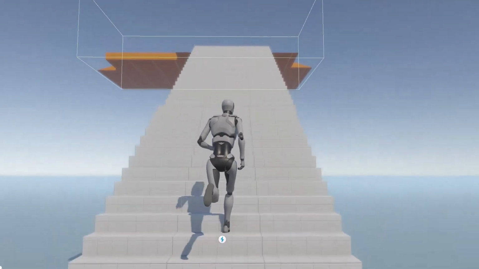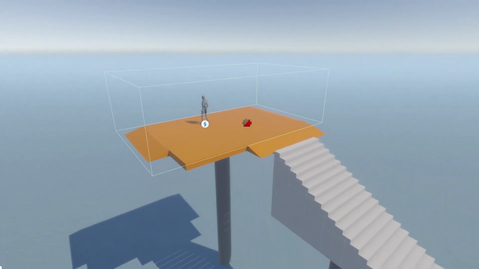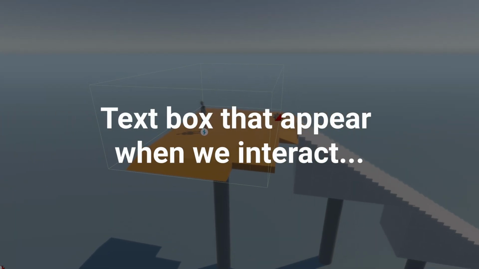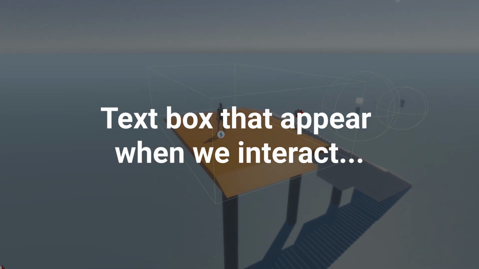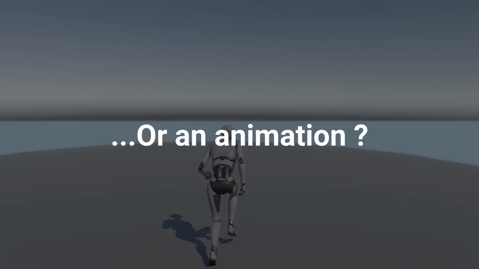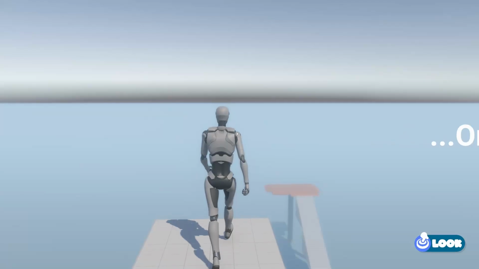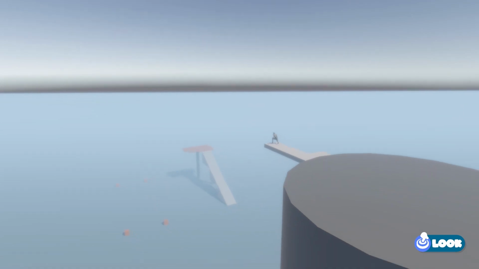Now you have all the keys needed to create your own camera transitions. Feel free to modify or improve the scripts as you need. For example, you could add a text box when the player interacts with an object, or even, for example, an animation. It's up to you to decide what you would like to do now that you have all these techniques.